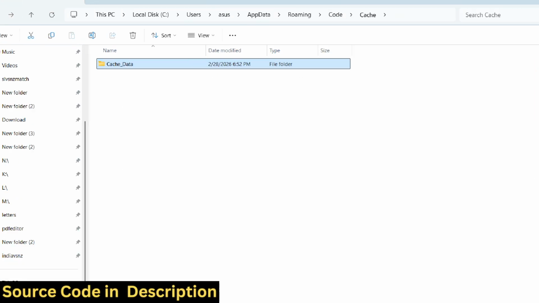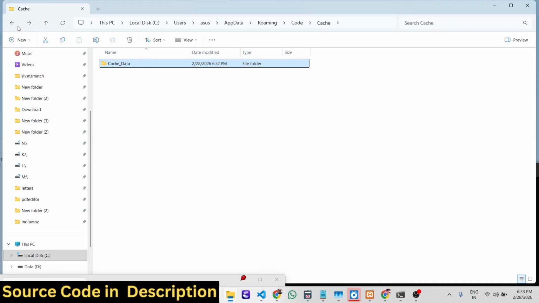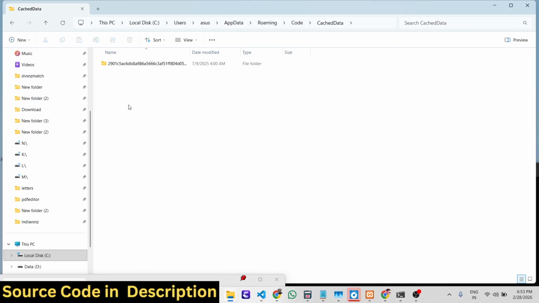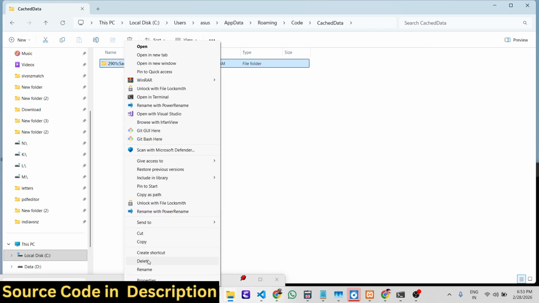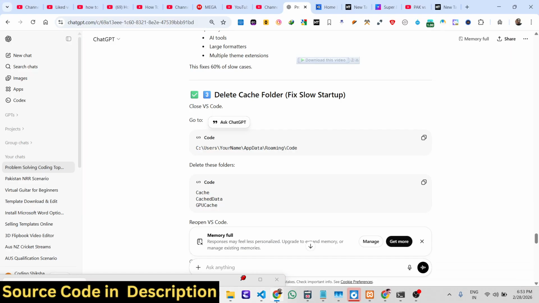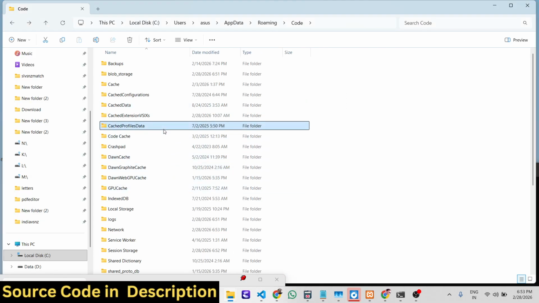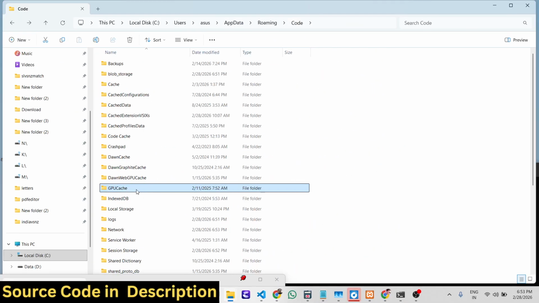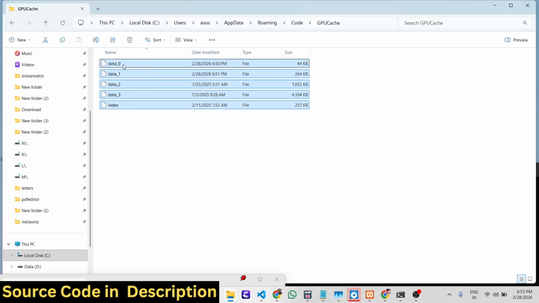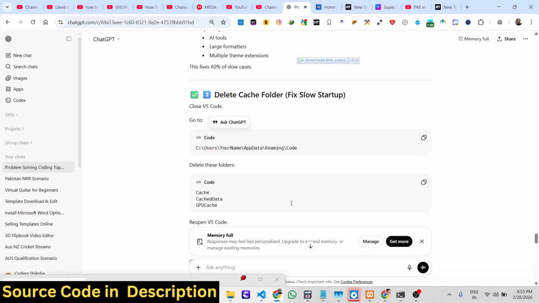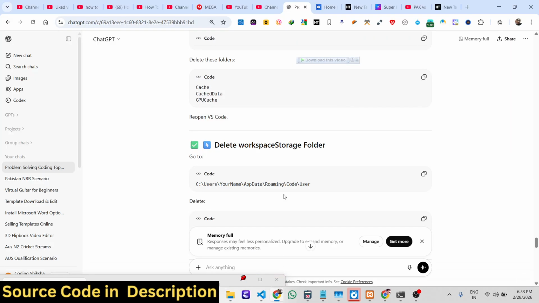First of all, delete this folder, and also delete this folder, which is Cached Data. Just right click and delete this as well. And there is a third folder which is GPUCache. This stores all the GPU related files. Also select this and delete it as well. So delete all these three folders and reopen VS Code.